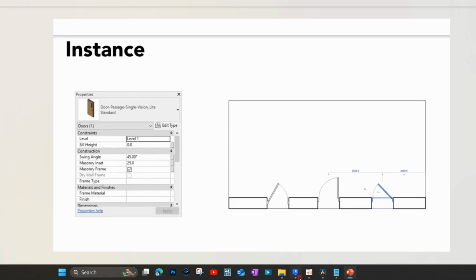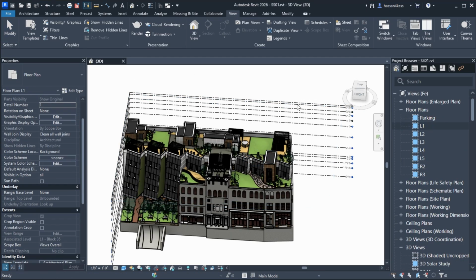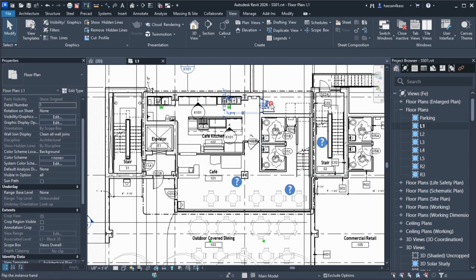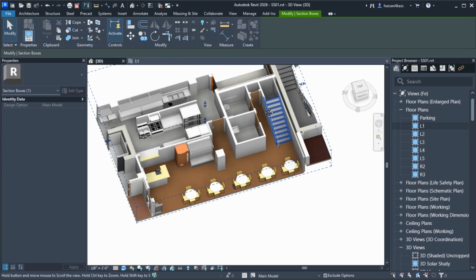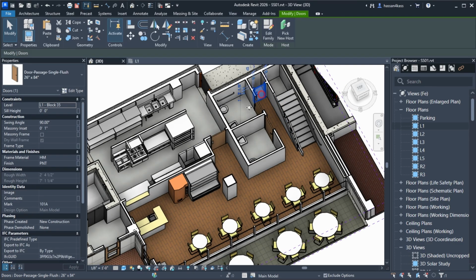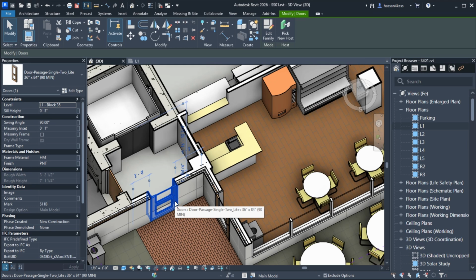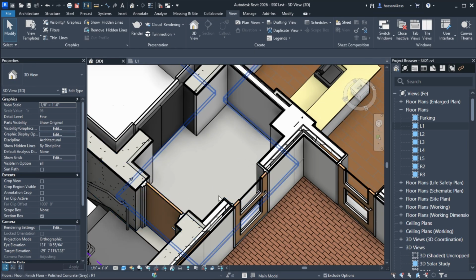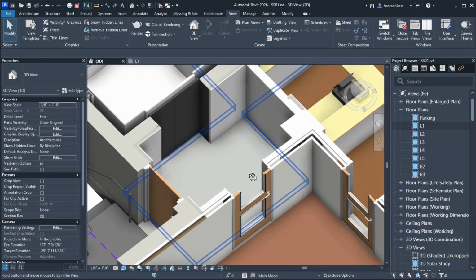Let us have a demonstration. I will open the level 1 floor plan. I will select these two doors and create a section box using the BX shortcut. In this area we have at least 5 different doors. All of these doors belong to the same category, which is the doors category. These two doors, for example, belong to different families because this door right here has a glass box.